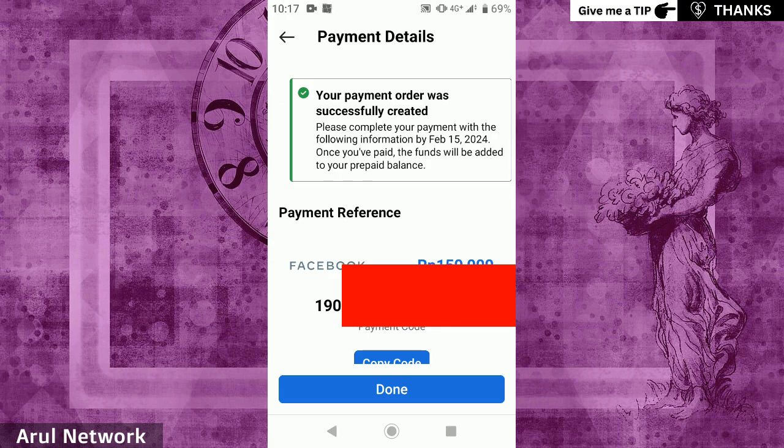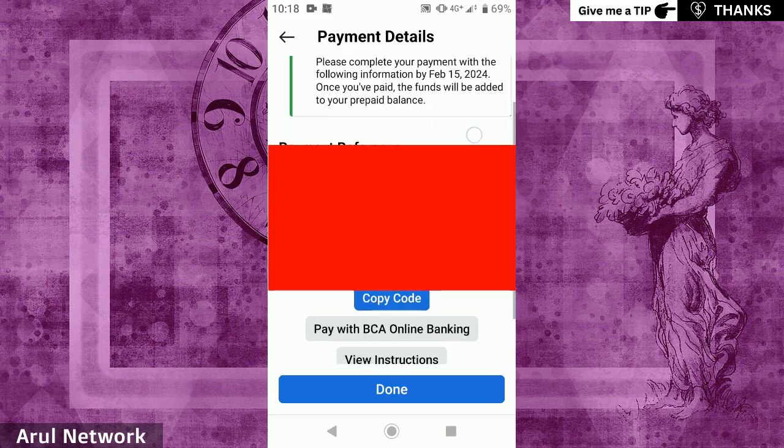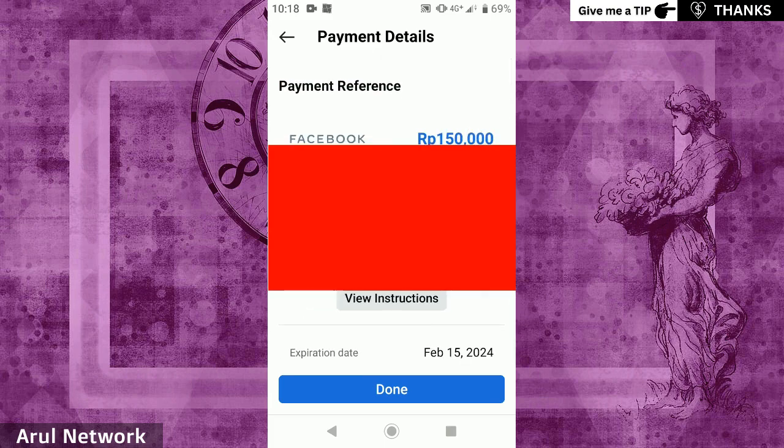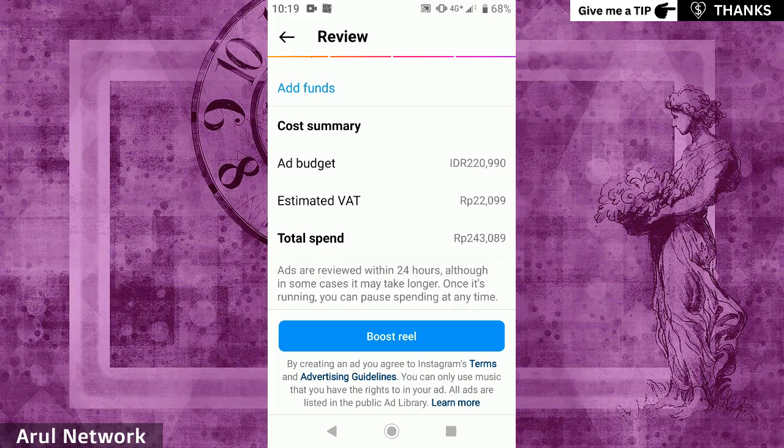and then please complete your payment with the following information. Once you have paid, the funds will be added to your prepaid balance. If everything is good, click done and complete your payment, and just do the last step. Click on Boost Reel. And that is the tutorial on how to run ads on Instagram.